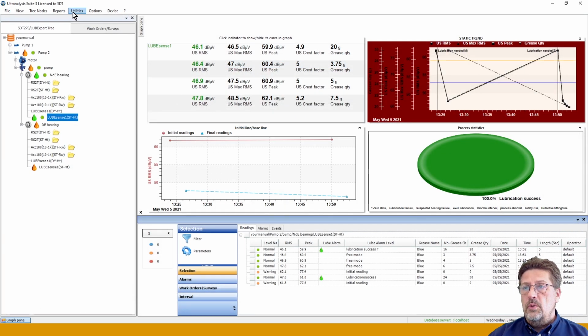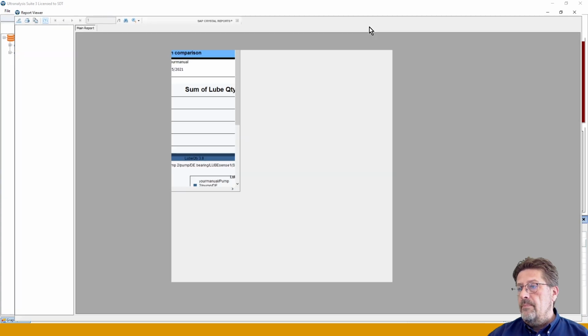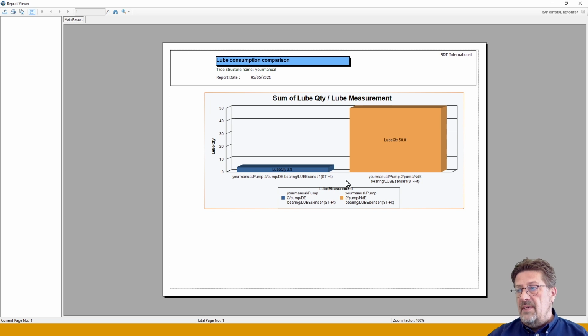But you can also do it in a different way. You can make lube consumption comparison. So I have 2 bearings here, and I want to see the consumption on these two bearings. So you can see it here. This is my drive end, this is my non-drive end. Of course the quantity is different because we greased this one twice, this one only once. Now there is always a good question why it's a different quantity here, and again please refer to our training and you will learn more about it. It's a very powerful tool.